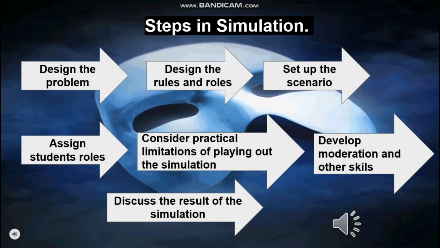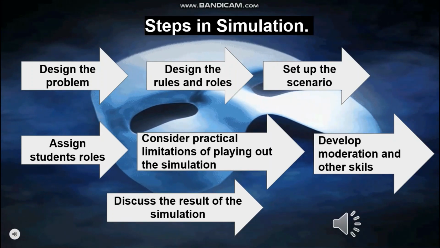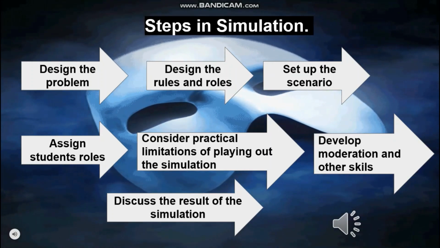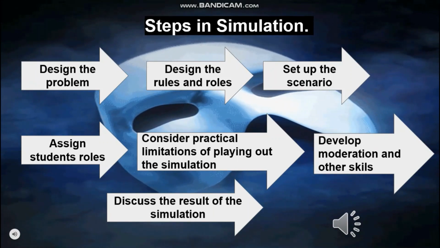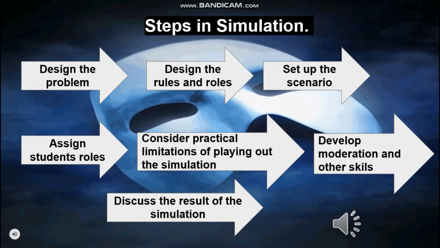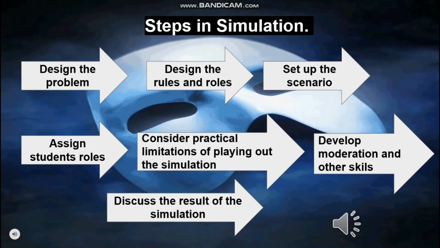Steps that need to be taken in order to conduct a simulation. First, design the problem. Second, design the rules. Number 3, set up the scenario.